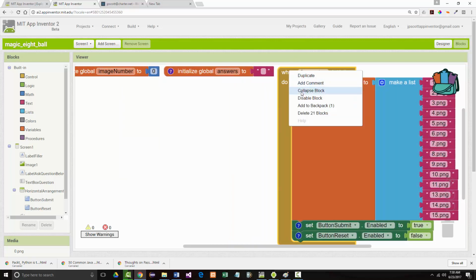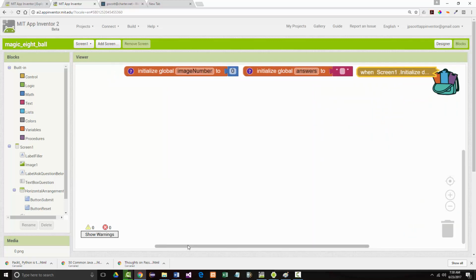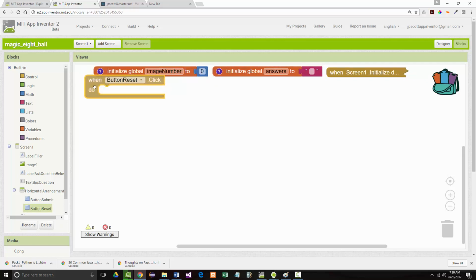Kind of doing this in a little bit different way. But next, I've decided, good, bad, or indifferent, that what I'm going to do next is the reset button. When the reset button is clicked, there's really not a lot we want to do. We want to make sure our image goes back to the original image, which is what it looks like now. We want to make sure the label that says ask the question below is true, that the text box is visible, and that our reset button is disabled and our submit button is enabled. So, not really very difficult.